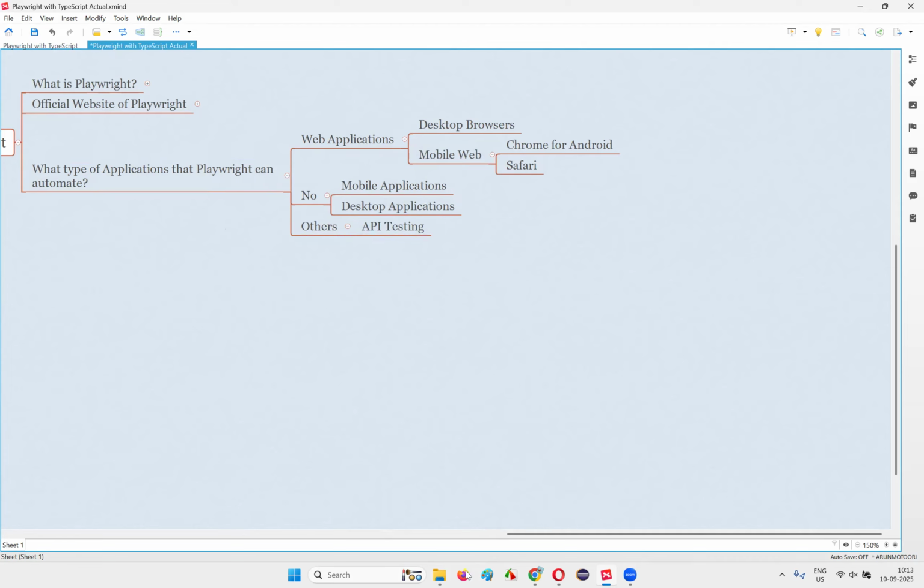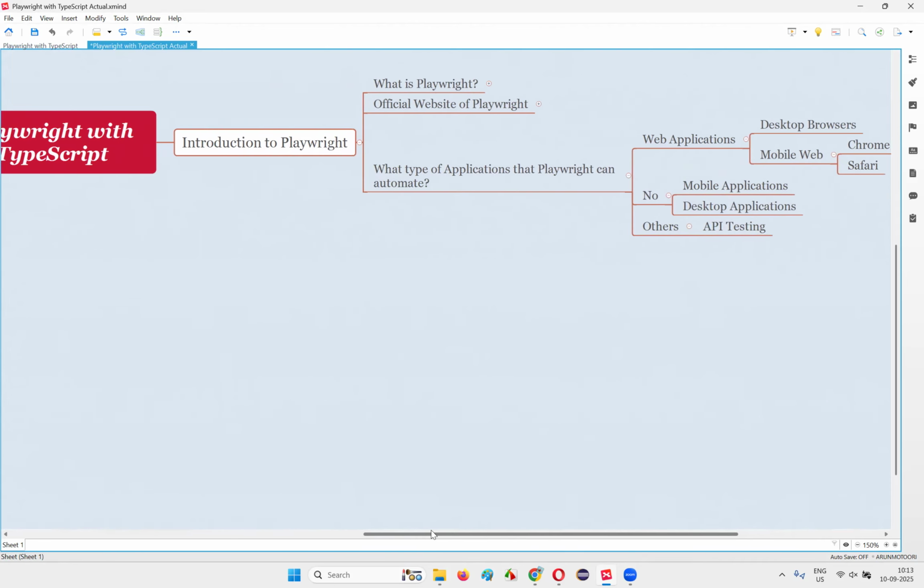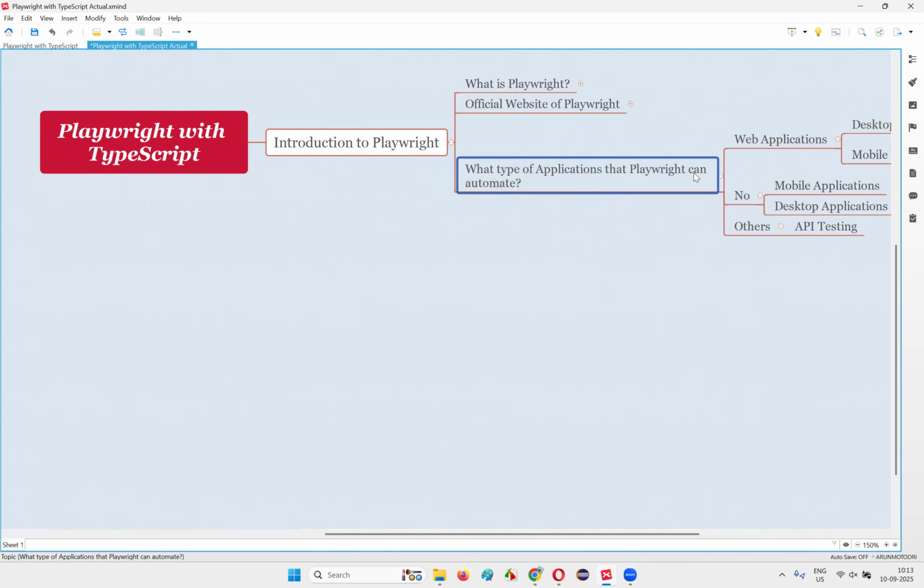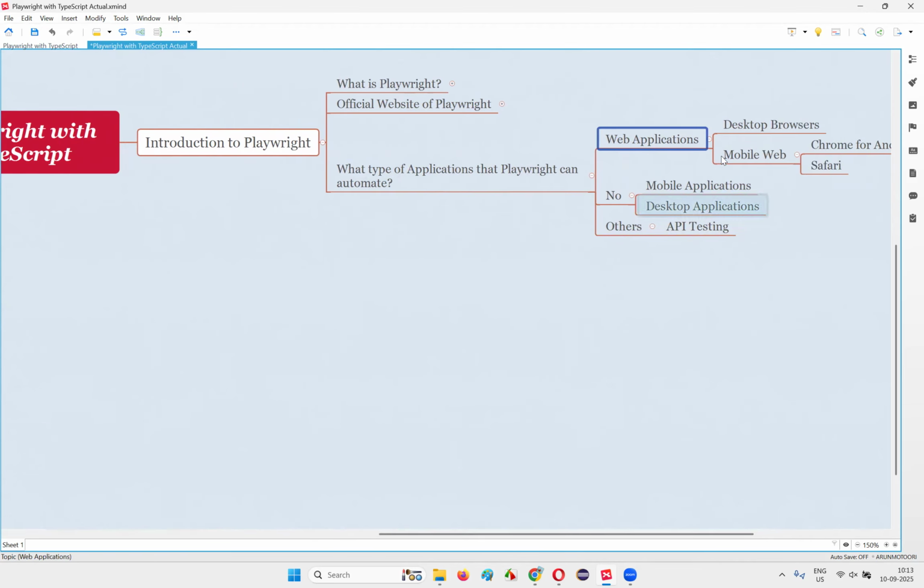So hopefully, guys, you got enough information about what types of applications Playwright can automate. At a high level, Playwright can automate web applications which run on desktop browsers and mobile web. Whereas Playwright won't be able to automate mobile applications and desktop applications, and it can be used for automating API testing too. Along with automating web applications from the UI layer, Playwright can also be used for API testing. So in a single project, you can have the automation scripts for the web application UI layer and for the API testing layer.